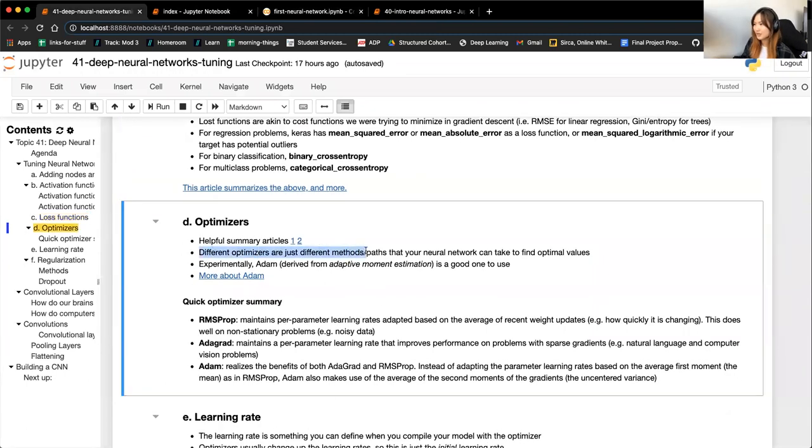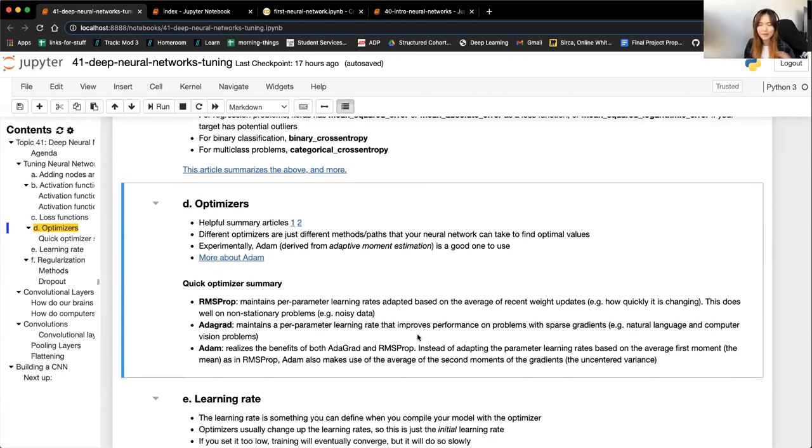Yeah, so different optimizers are just different methods or paths that your neural network can take to find the optimal values. Experimentally, Adam, and the name is actually Adam, the creators of Adam actually said it's not an acronym. The name of it is just Adam, is a good one to use. So as a quick optimizer summary, Adam is a combination of the first two.